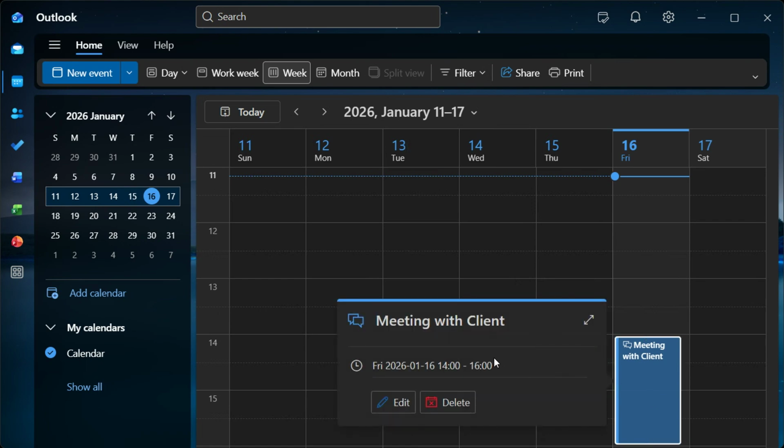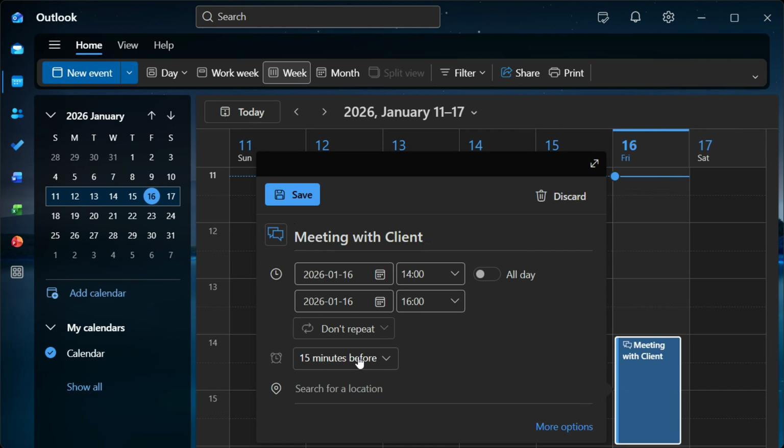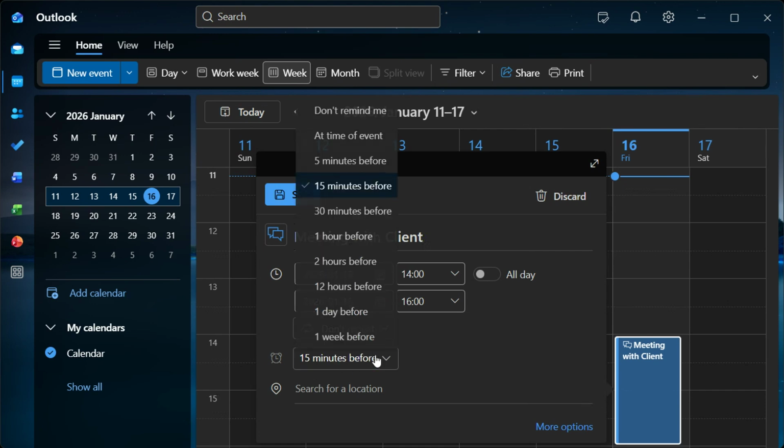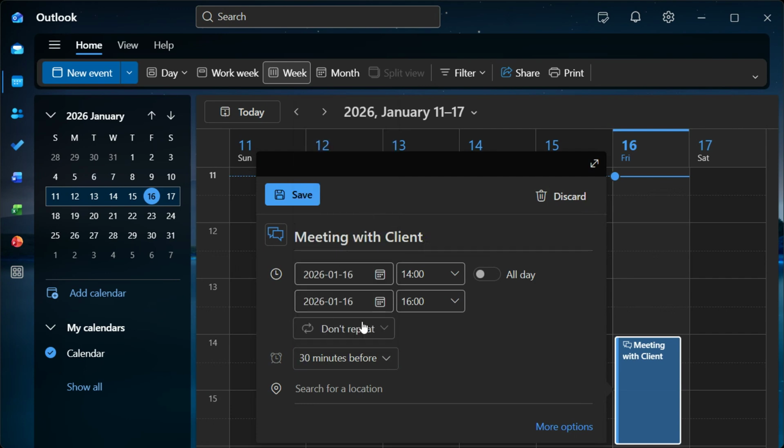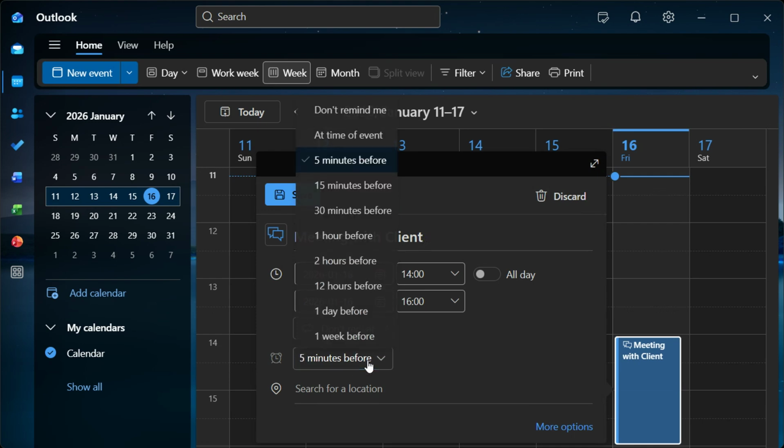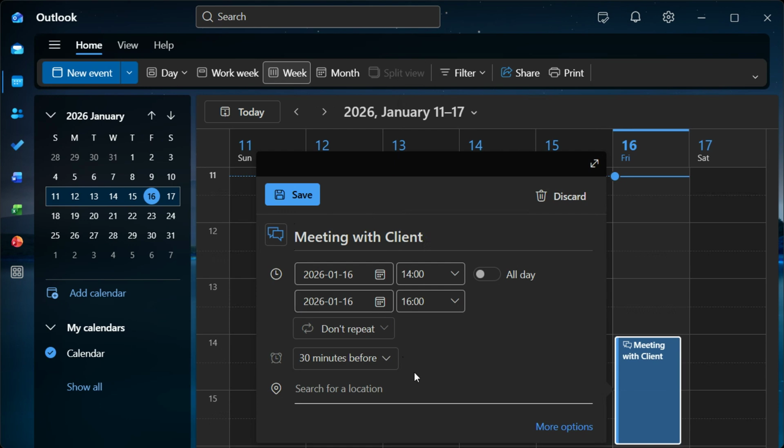Once the event opens, look for the reminder drop-down menu. You'll find this just below the scheduled period of the event. Click on the drop-down arrow to see all the available reminder time options. You can choose from preset options like 5 minutes before, 15 minutes before, 30 minutes before, 1 hour before, or even custom times, depending on how far in advance you want to be notified. Select the time that works best for you.